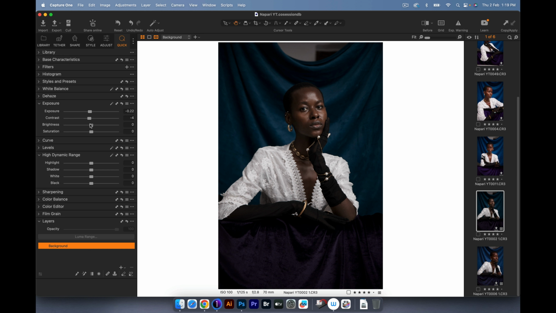And I'm just going to reduce the brightness as well, because what I'm trying to achieve here is just trying to maximize the latitude of the raw file, or bring back as much information as I can, and then prepare it for all the adjustments I'm going to be making inside Photoshop whilst stylizing the image as well.